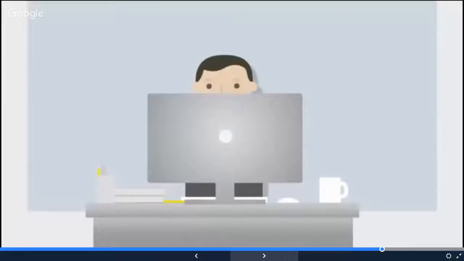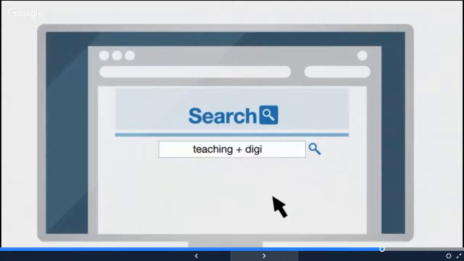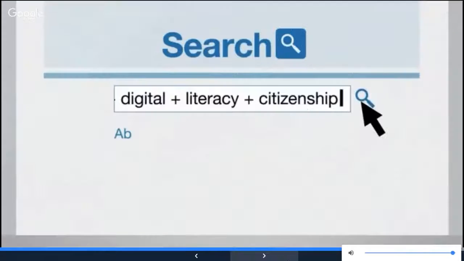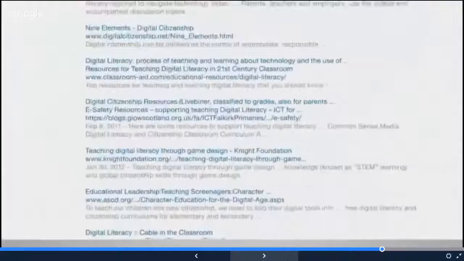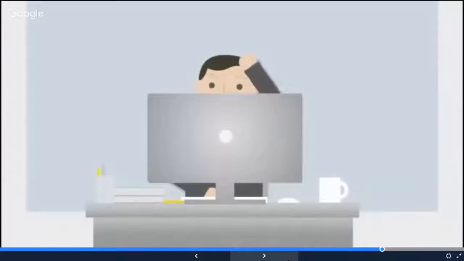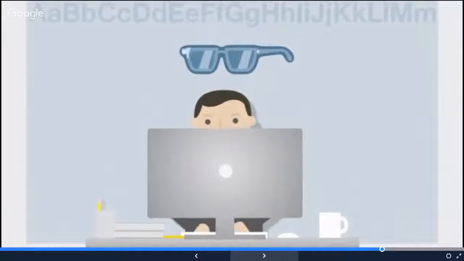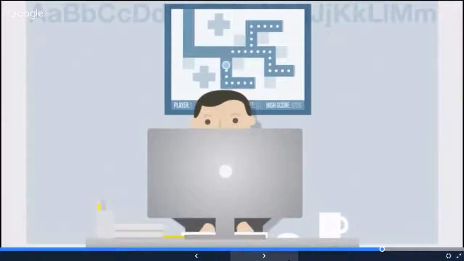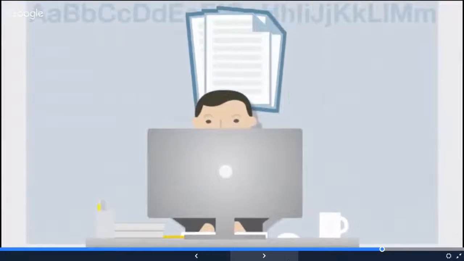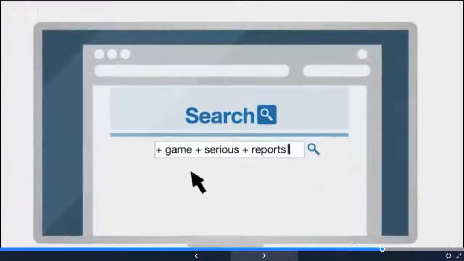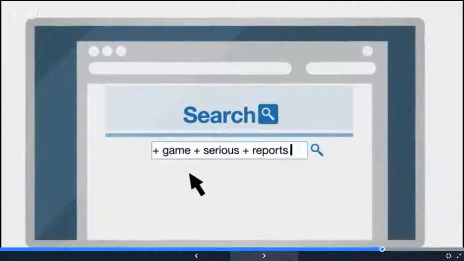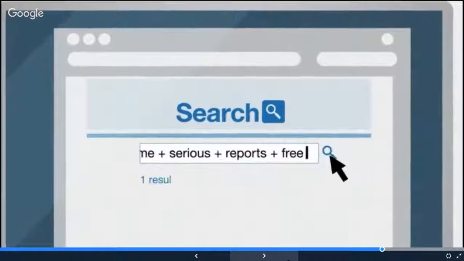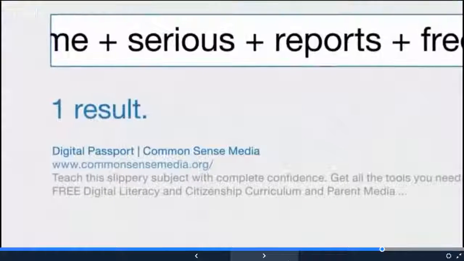Let's try this again. Teaching digital literacy and citizenship. Yikes. No, I need one answer. Cool enough for my 4th and 5th graders. Fun. Like a game couldn't hurt. Serious, though. Reports, so I can prove they're getting it. Oh, and 0 budget, of course. And need it now. Digital Passport.